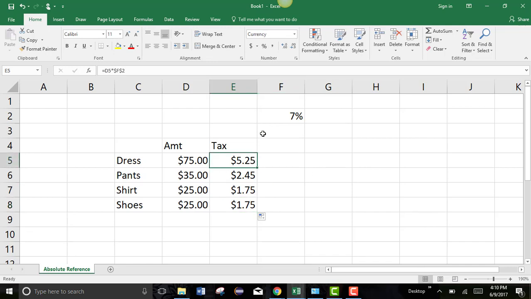Okay. Now, some of you might be saying, well, why would you do that? Why wouldn't you just type in D5 times 0.07 and fill that down? Wouldn't that work? Yes, you would get the same answer.